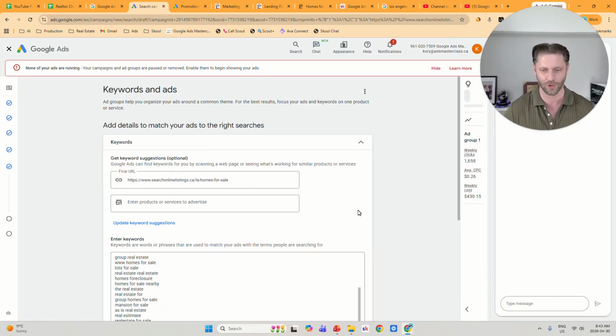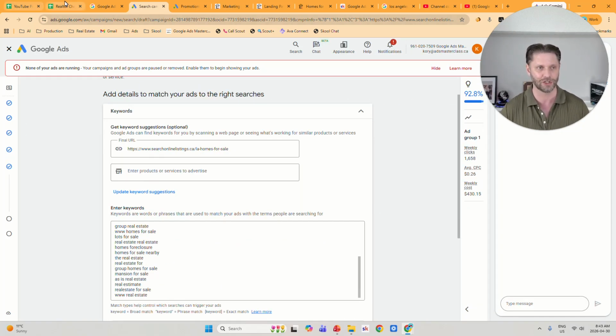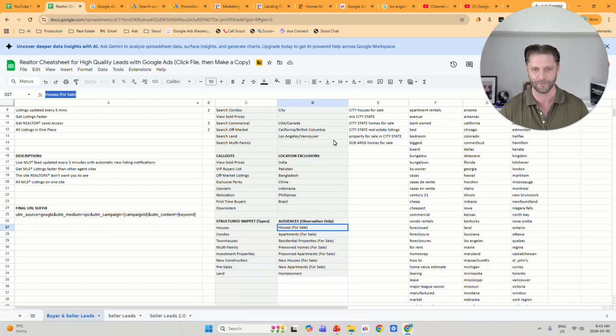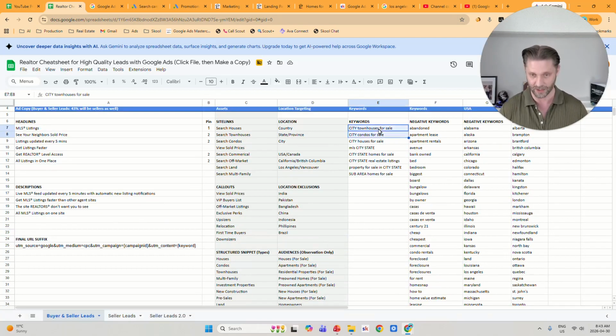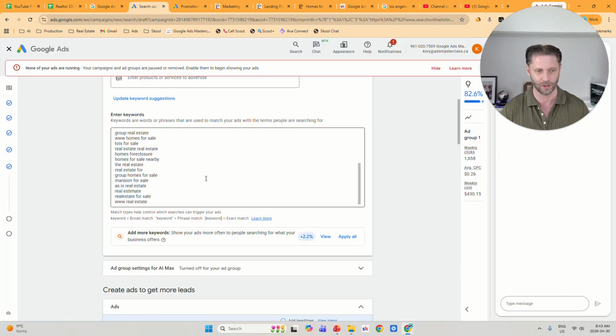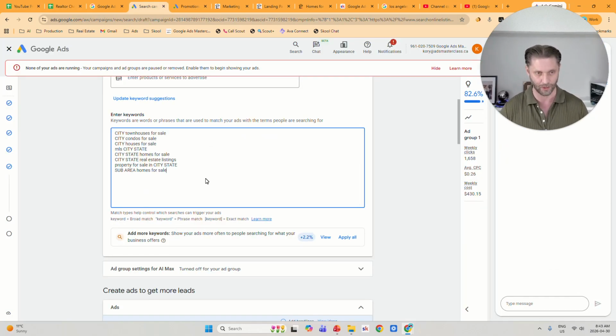And right here is what the keywords are going to be. So if we go back to the cheat sheet, you'll be able to see what the keywords are. So if we scroll to here, we're going to see all these keywords. So we're going to copy this. We're going to select all. We're going to paste. And here we're doing LA. So we're doing Los Angeles.